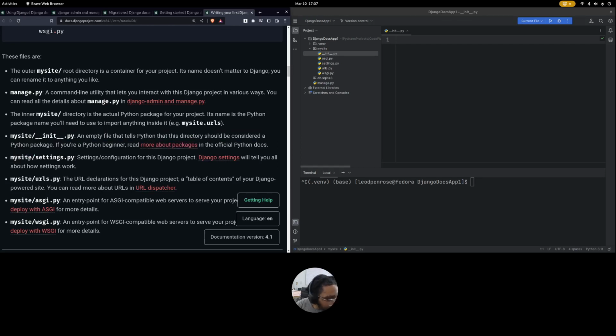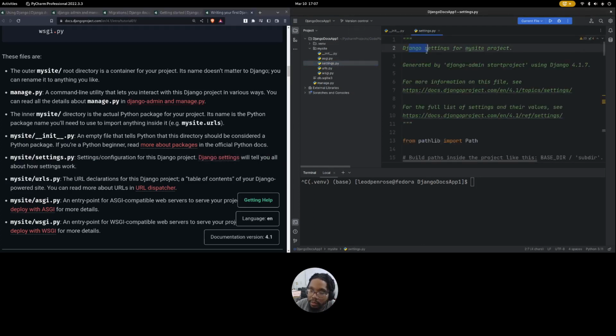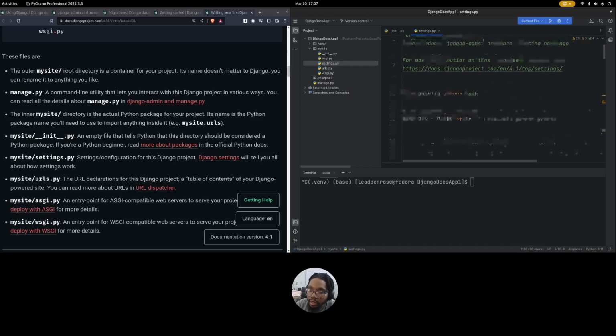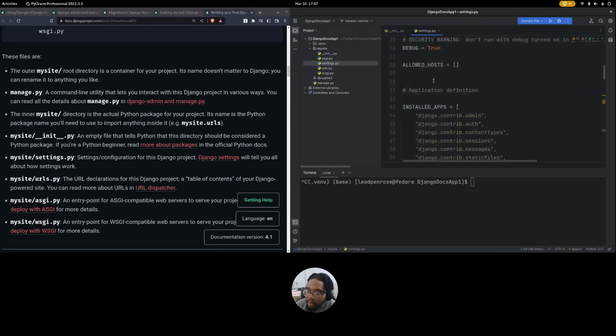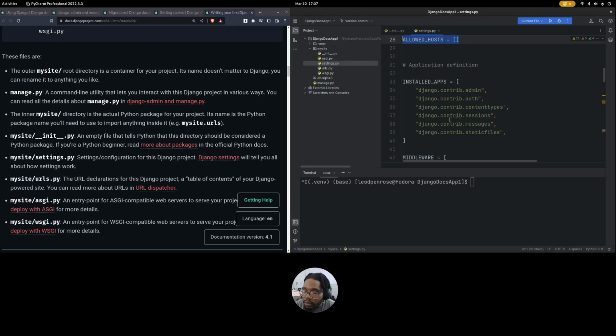mysite settings.py, settings and configurations for the Django project. So we can go to settings, and it says the same thing, Django settings for the mysite project. So these are all settings in here, host. I've used host before when I was dealing with API development and CORS issues. Yeah, apps here. So whenever we create a new app, we're gonna let the settings know, and we can add that there.